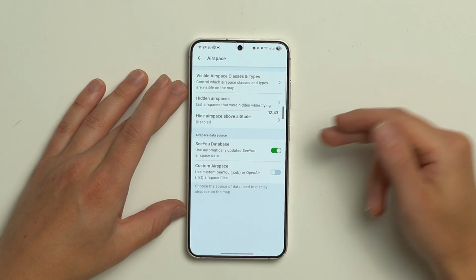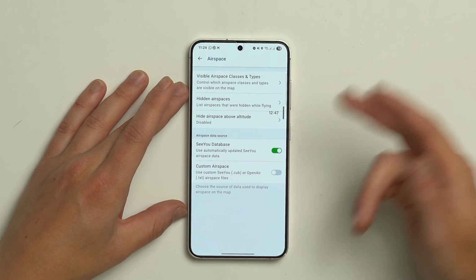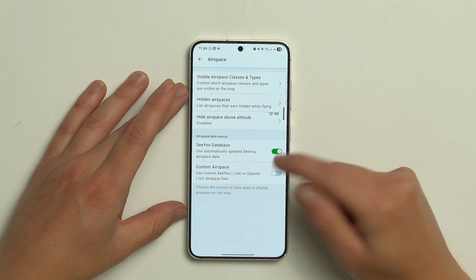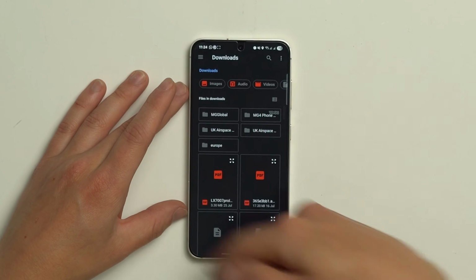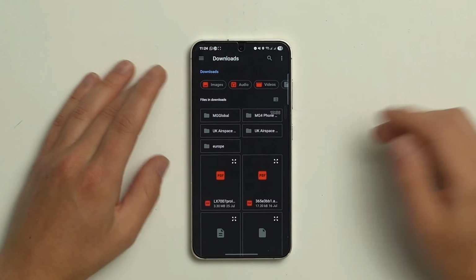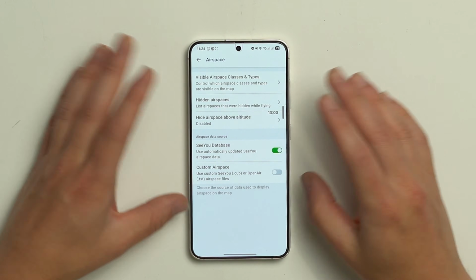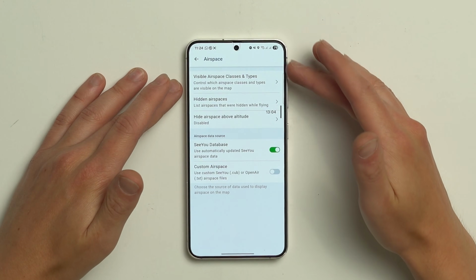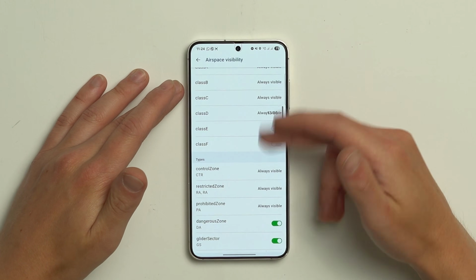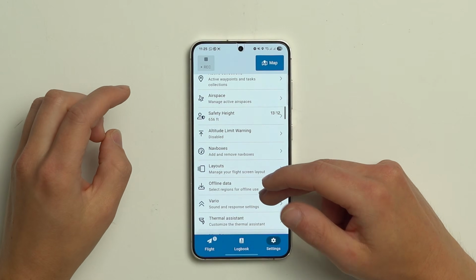Airspace, you can either use the airspace from SeeYou database, or you can again install your own personal airspace file that you've created or downloaded from Navboys.com. So I can click here and again, add airspace file, and again, you go straight to your downloads and you can install it there. We're going to just use the SeeYou database for this demonstration. And then you've got all of your information for airspaces here, so you can decide what you want to see, how far you want to see it. All of the configuration is here.